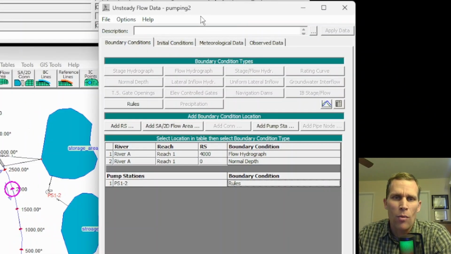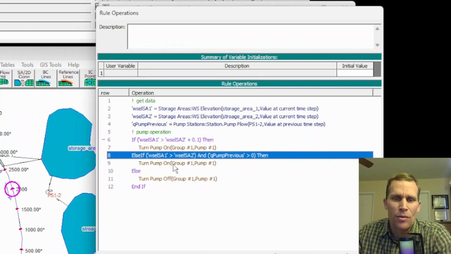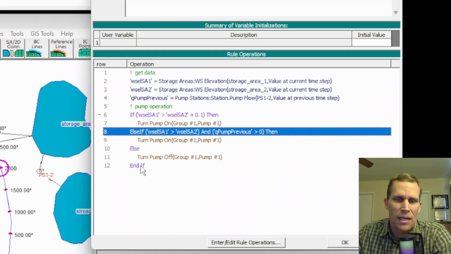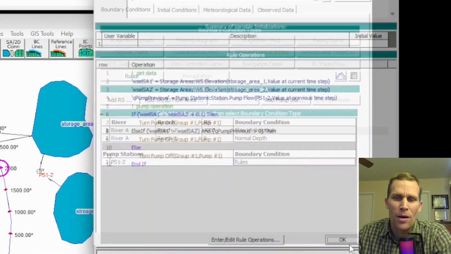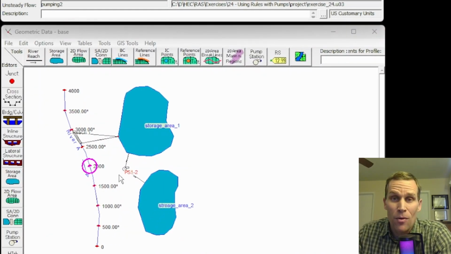Let's see here. What I was trying to do here in pumping 2, this plan, was to basically continue the pumping until the water surface elevation was equal again, and then turn it off. Don't just turn it on and off as much as possible. But I'll go ahead and take a look at that and get it fixed up. But anyway, that's it for this exercise.